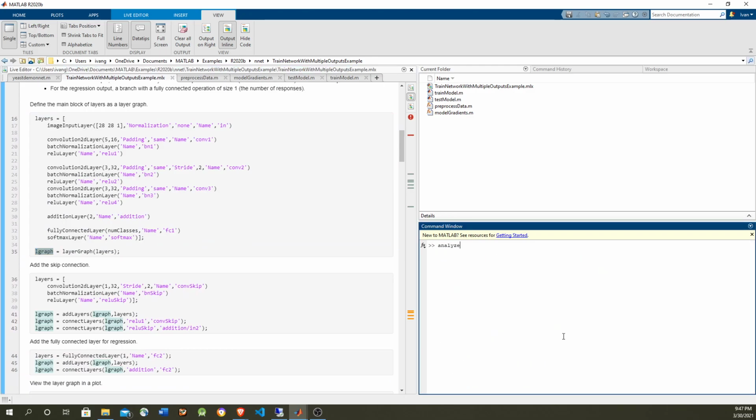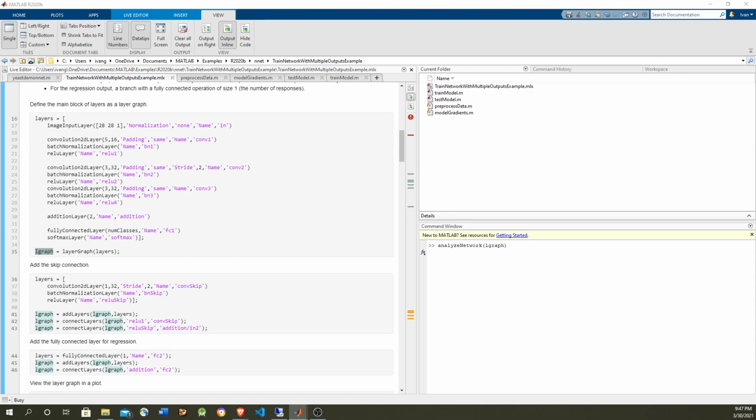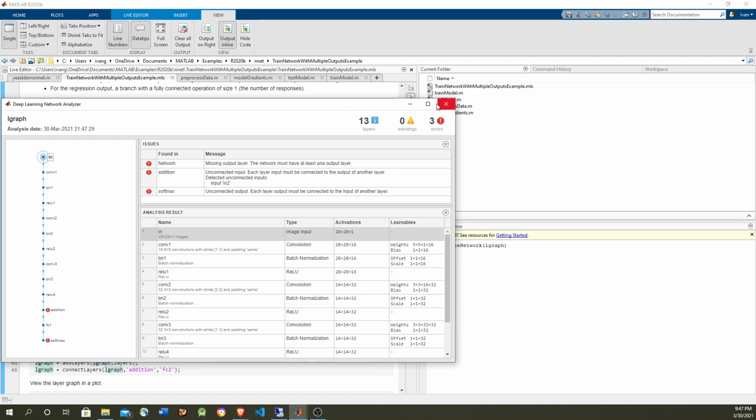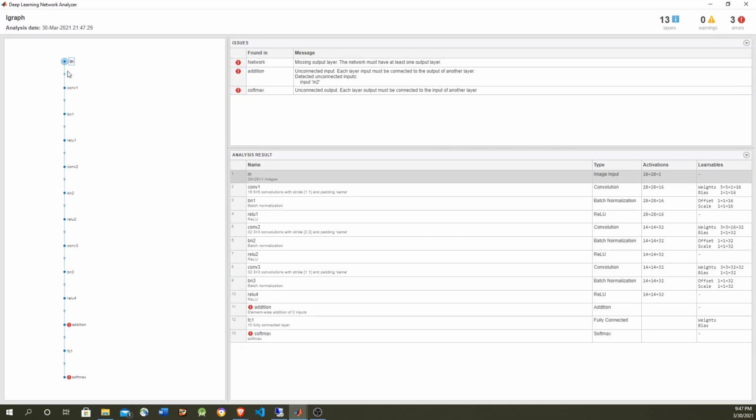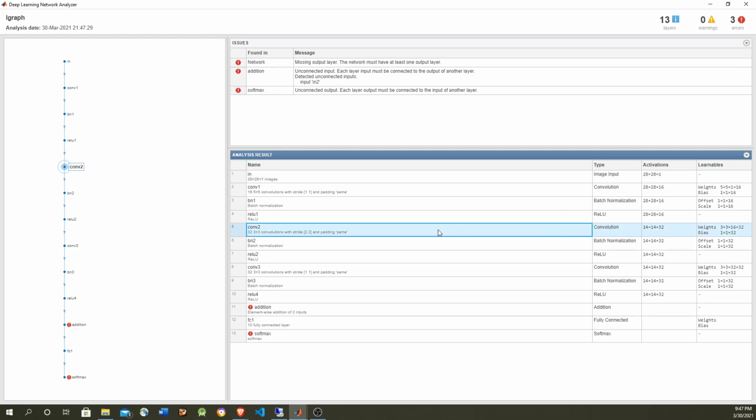Let's see it. It takes a while loading. It's there already. As mentioned before, when you put the layers in an array, it connects them sequentially, but the addition has a couple of inputs, so we have to connect the other one and fix this. We can see the sizes here. The convolution is going to downsize it, because of the stride of 2, and then it remains like that.